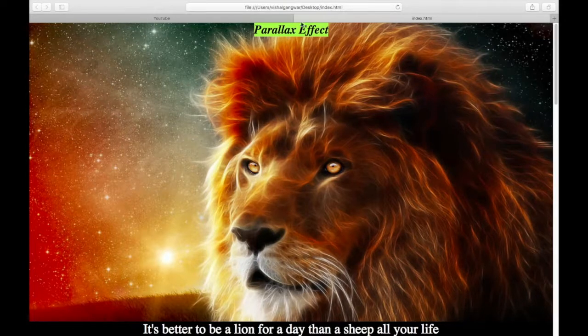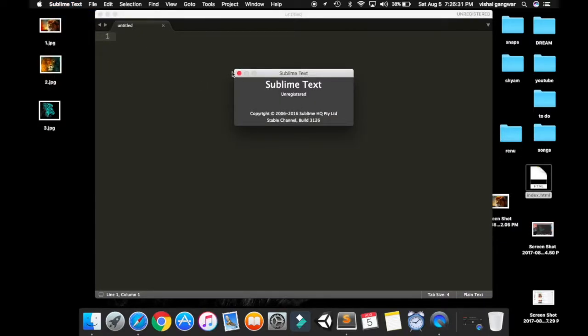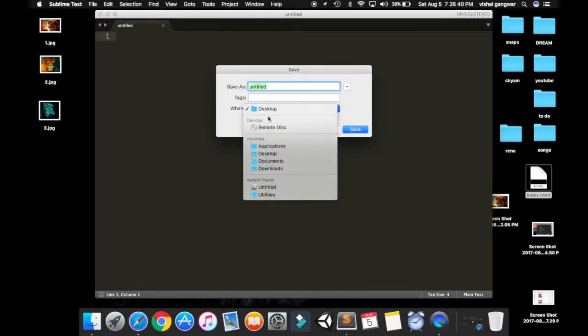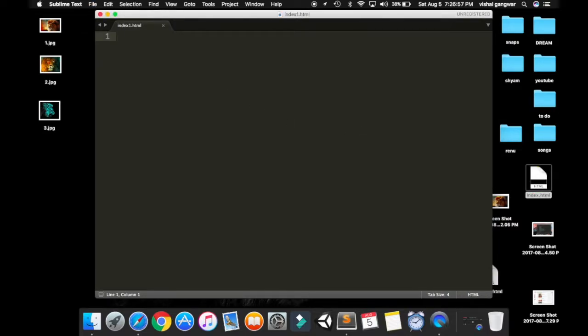Alright guys, so without wasting time, let's just go and start coding something. Okay guys, so I'm using Sublime Text editor. I prefer this text editor because you don't have to type all the basic HTML. All you need to do is save this file on the desktop with the name index.html. There is already a file called index.html, so let's do index.html1, save it.